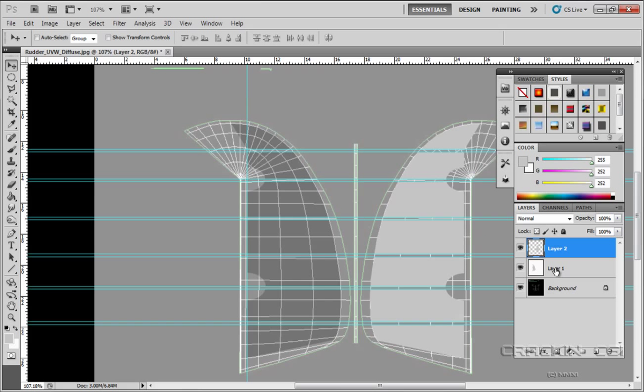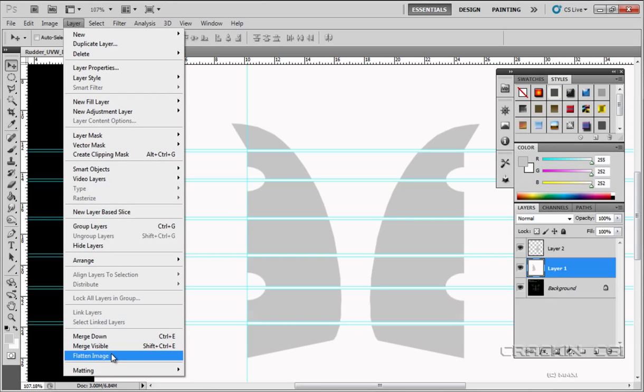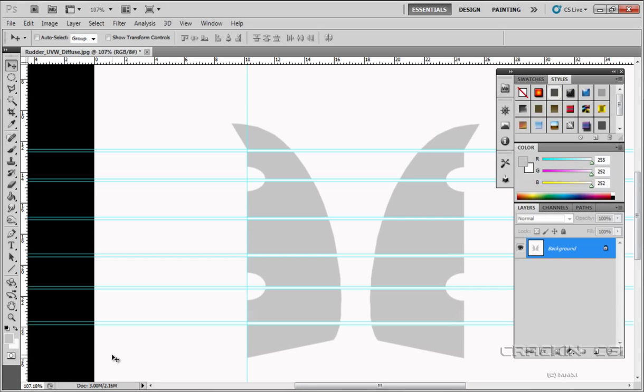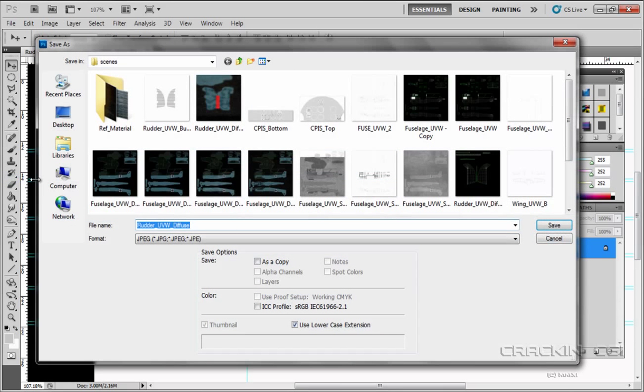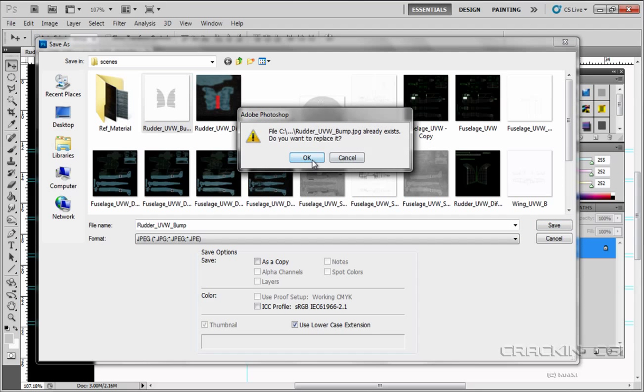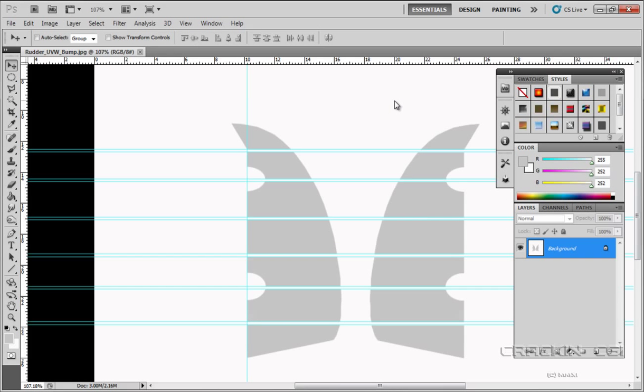Now we can come down to layer 1, turn the opacity up to 100%, up to layers, flatten image, file, save as, and I'm going to save it as rudder bump there. Say replace and OK, and OK to that, and now we're back into 3ds Max.